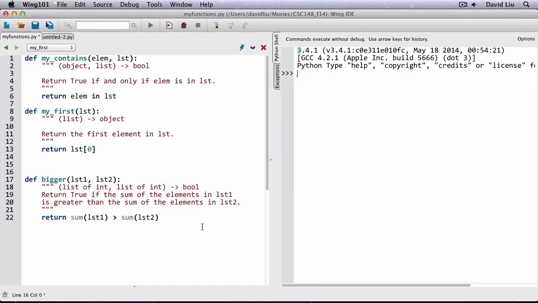Hey everyone. In this video, we're going to explore one additional feature of Python's unittest module. So in my file myfunctions, I've added a new function, bigger, which takes two lists and then returns true if the sum of the elements in the first list is greater than the sum of the elements in the second list.